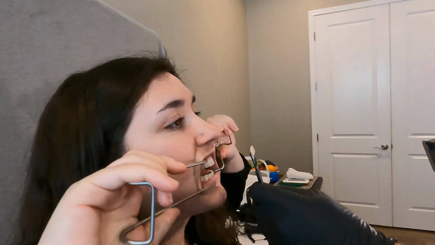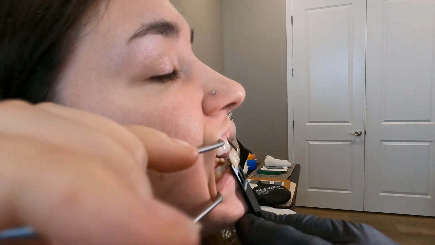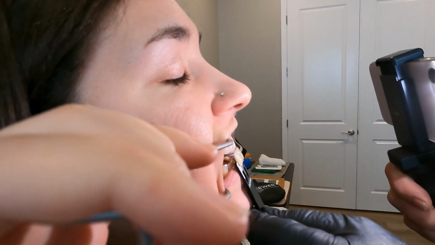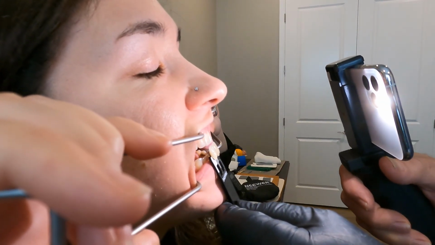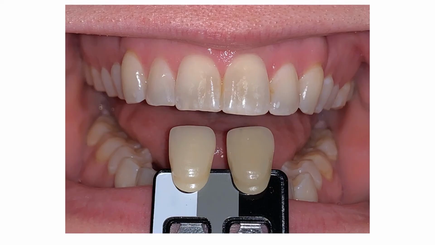Okay, so I'm holding the shade tabs. I'm tilting it in just a little bit, moving the camera in, snap, and that came out perfect.